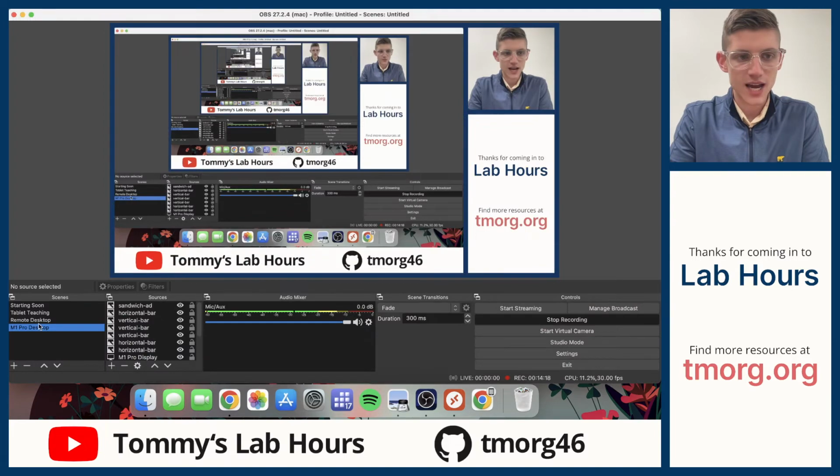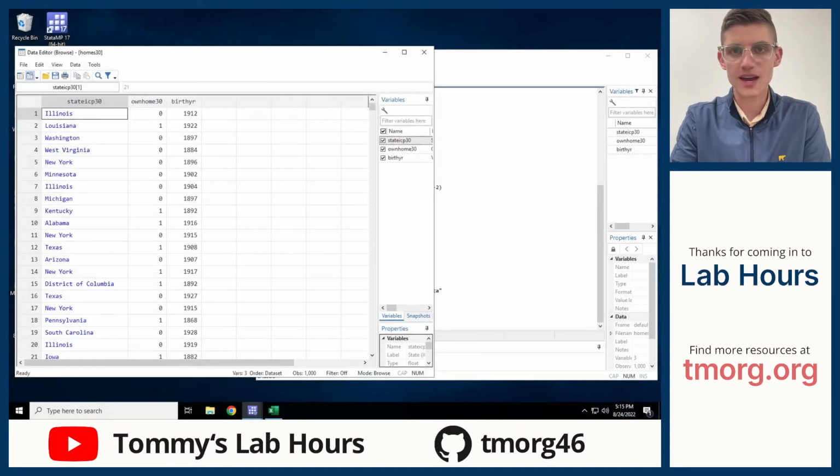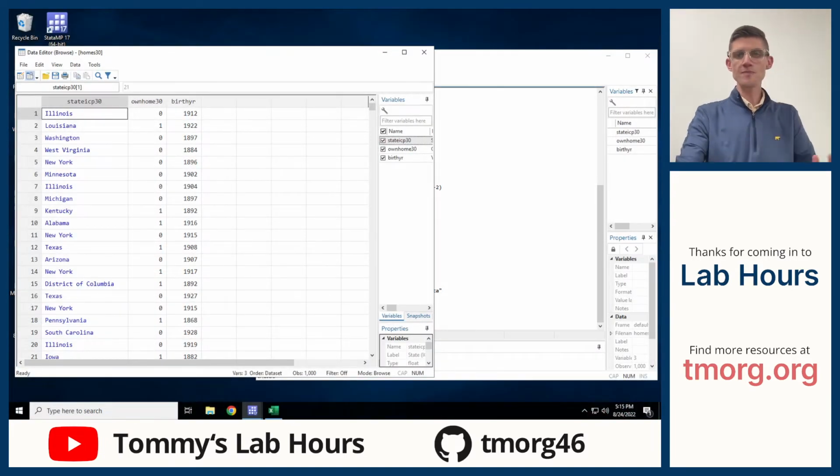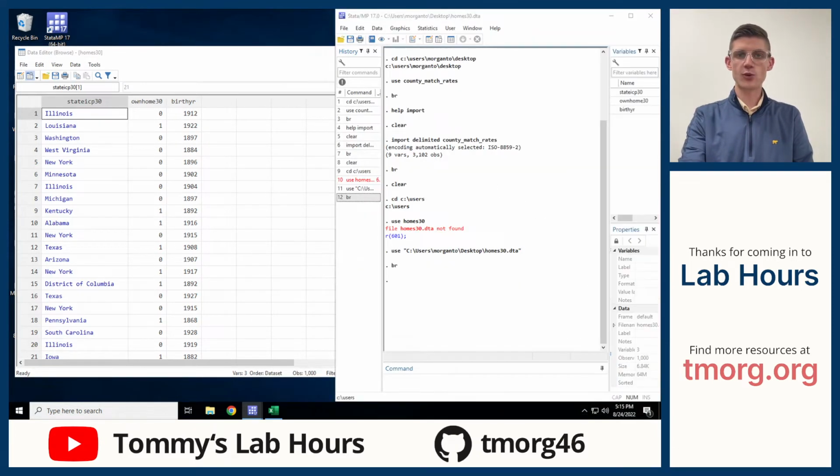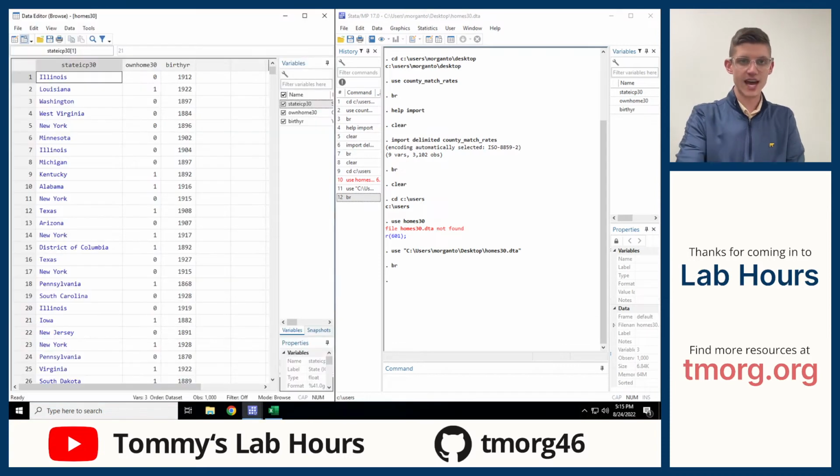Let's make sure that I switch back to the remote desktop, and let's get back into it. So that's that nice little shortcut. We've got a data set in memory now that we want to play around with.